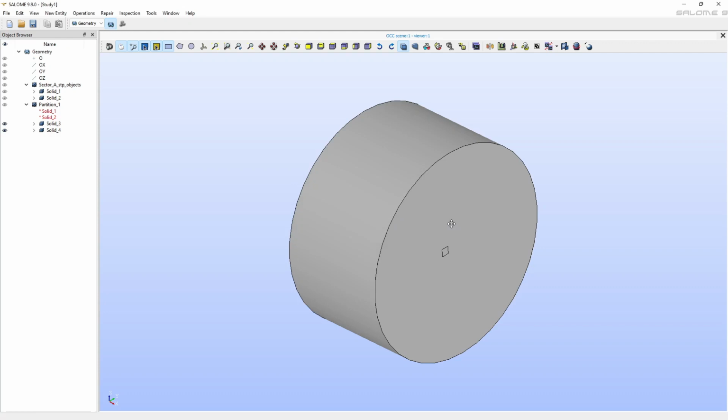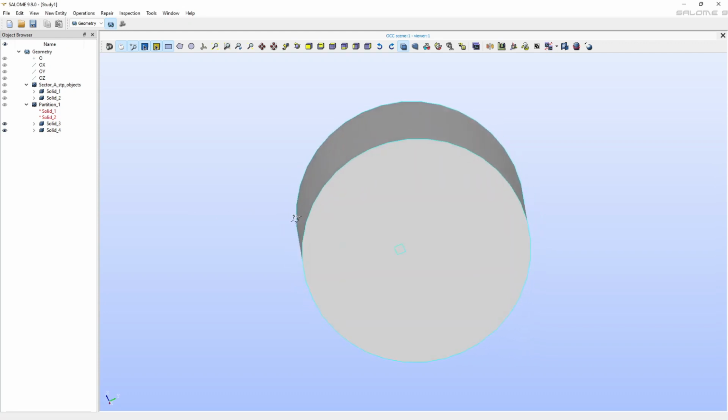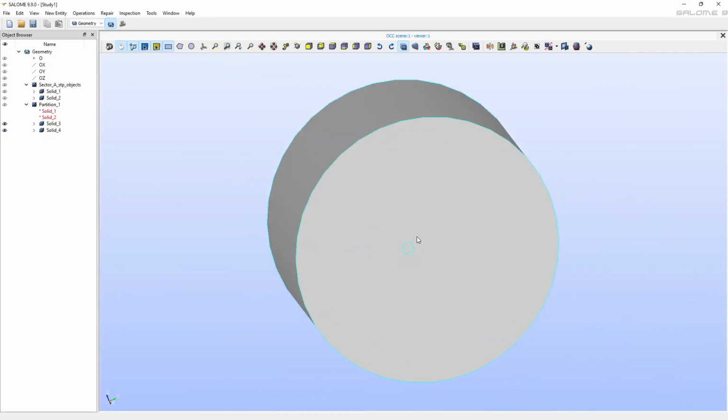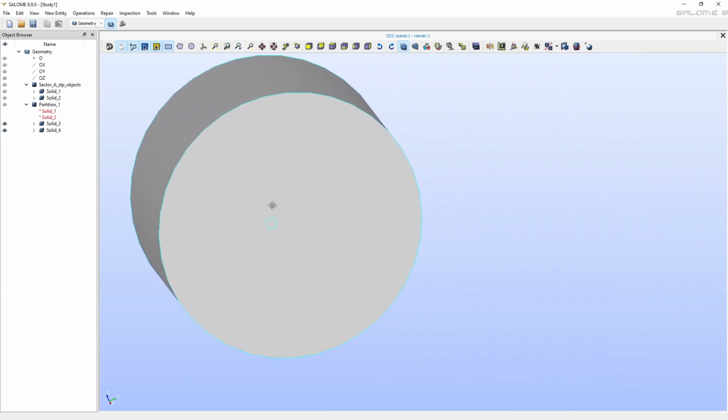If I want to rotate the geometry, I need to press the left mouse button. To scale, I will turn the wheel, and if I press the wheel, I can move the view.